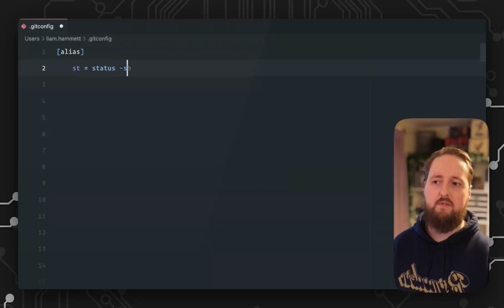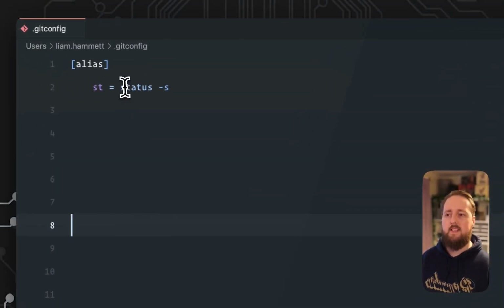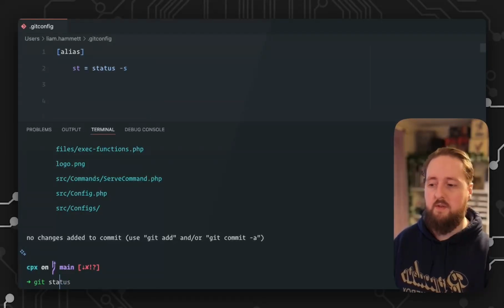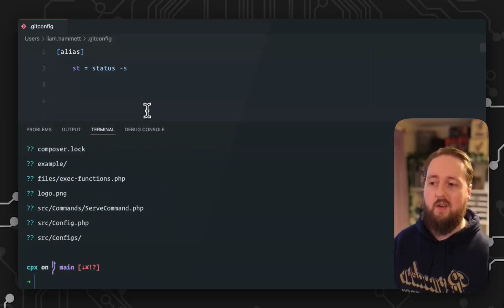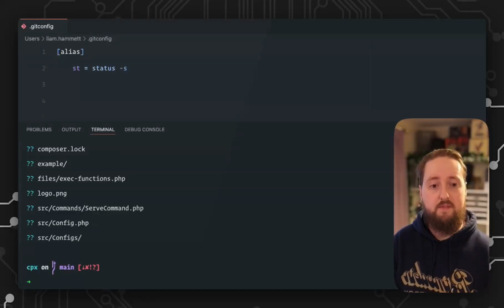You can also pass through whatever arguments you want. So here I'm going to pass through git status -s to get the shorthand of the status. So if I go and type that command again, I can get the shorthand status and not have to remember the specific flags to pass through, which is pretty helpful.